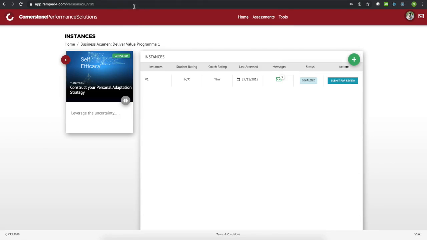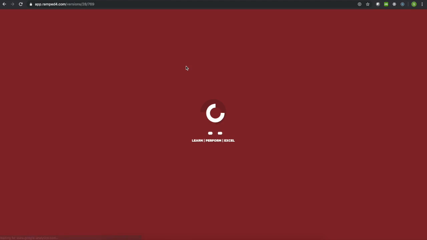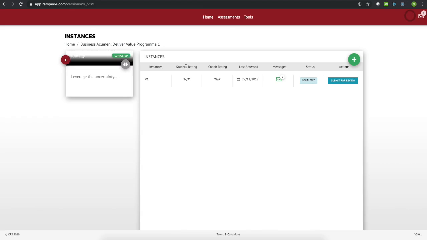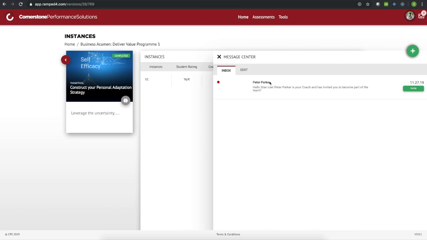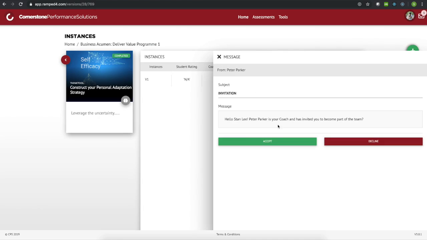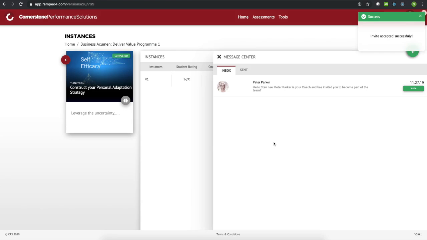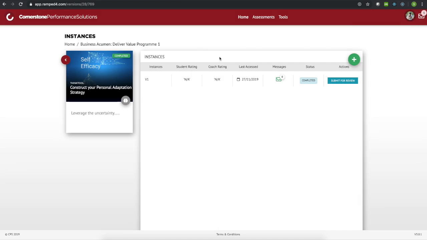Returning back to the learner, I'm going to refresh the page. And you can see I've got an invite, a message. In the message, here is an invite from my coach, which I can click on, and I can accept that invite. And that message is now read. Okay. So now I have a coach.